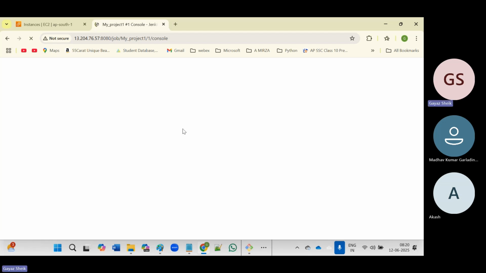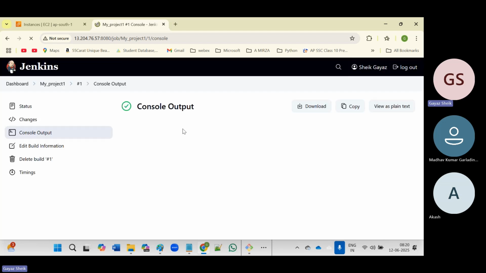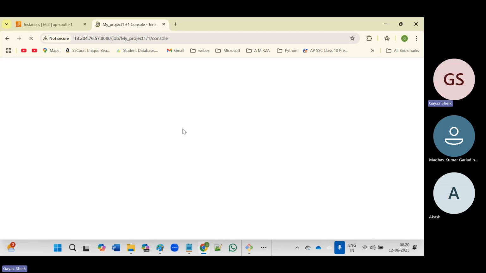Whether the build is a success or the build failed, whatever the result, if you want to check the console output, just click on that green tick mark or red cross mark. Okay, so we can see the console output. In the console output, if the build failed, we'll see the reason for failure. It is like a log, and mostly we'll get the information for the failure.